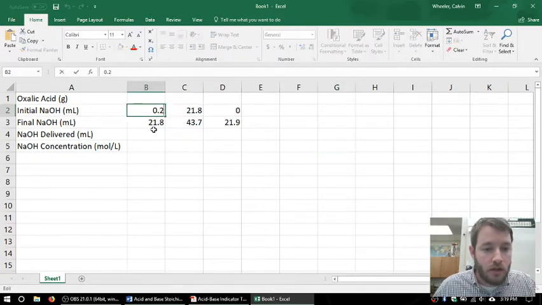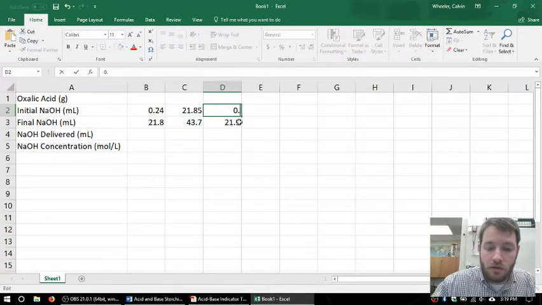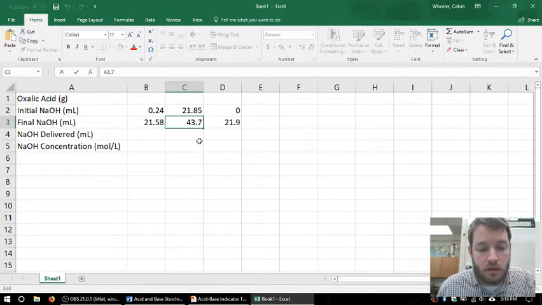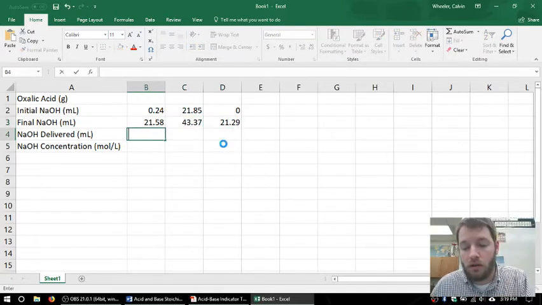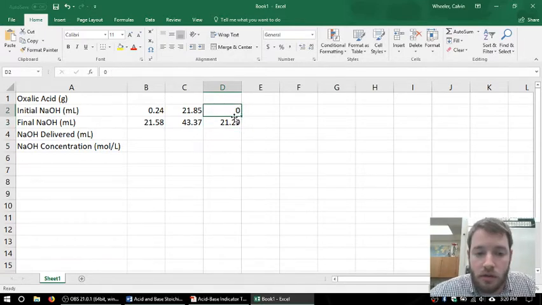You could see that they didn't do a good job reading their burette. So I'm just going to make up some extra digits for them because they screwed up. And what you'll notice is that you saw me type in that 0.00. Anytime something comes up in Excel and it's 0.00, it doesn't want to keep those zeros there.